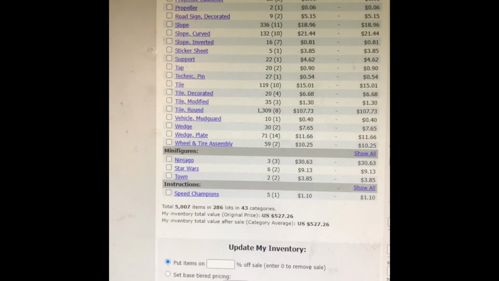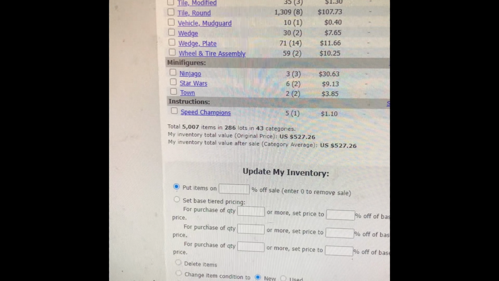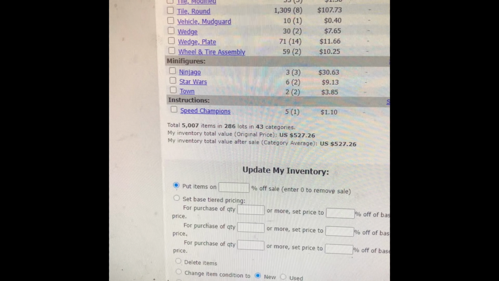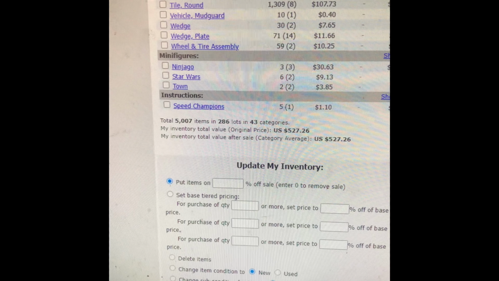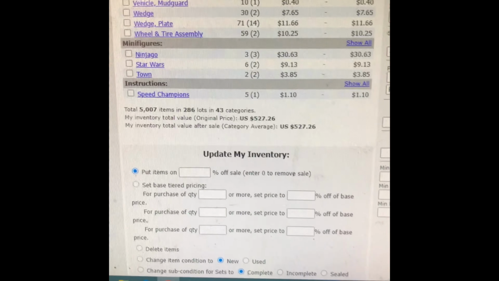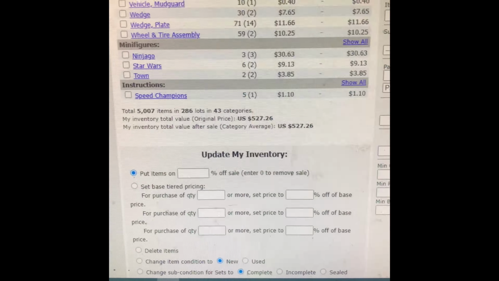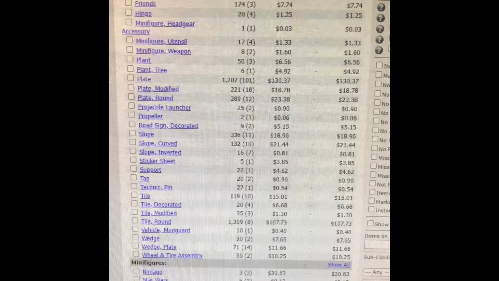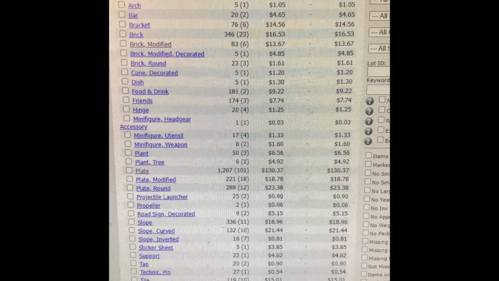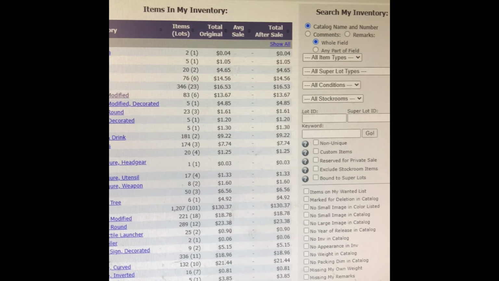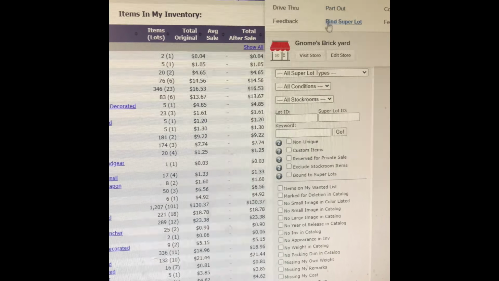All right, getting closer to opening the BrickLink store. We have a little over 5,000 items and 286 lots in 43 categories. Total value of $527.26 as of right now. I've still got a bunch of used parts to go through and some new parts to upload, but this will get me started. All I've got to do is a few more little things paperwork-wise, and we should be good to go. Maybe. Let's see here. Gnome's Brickyard.